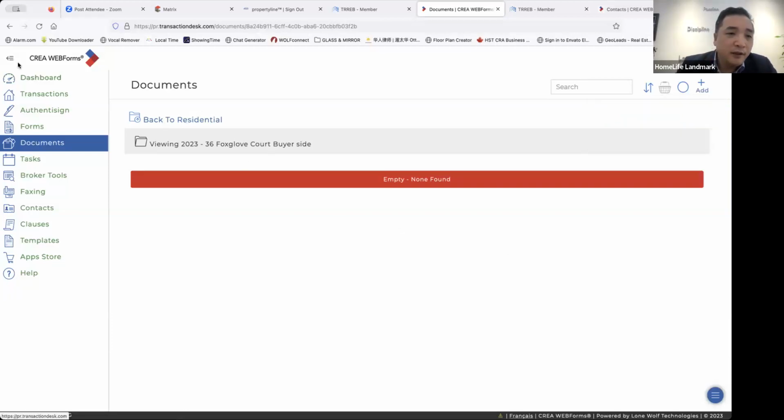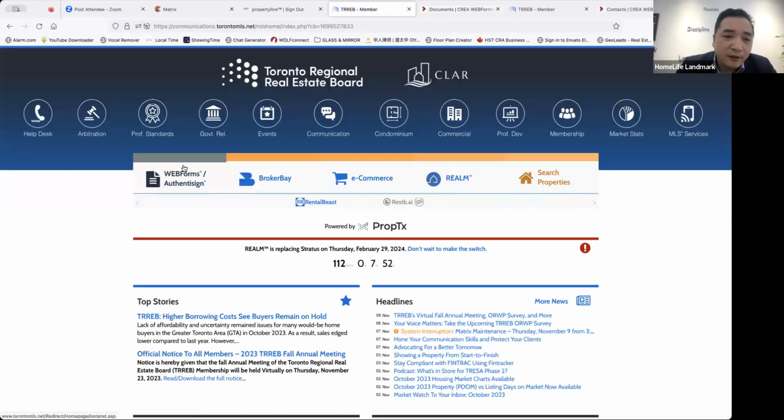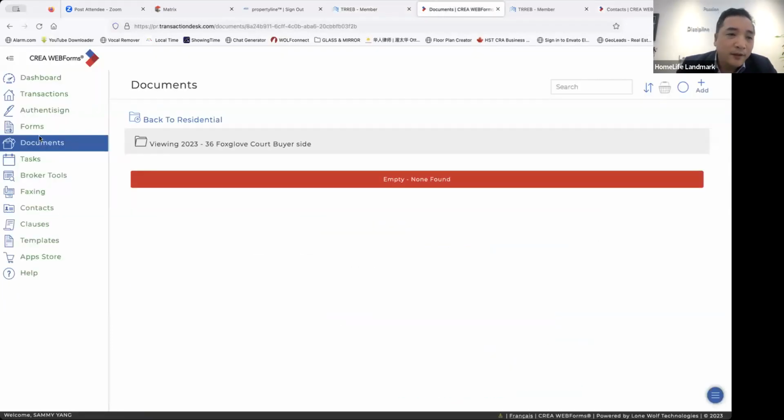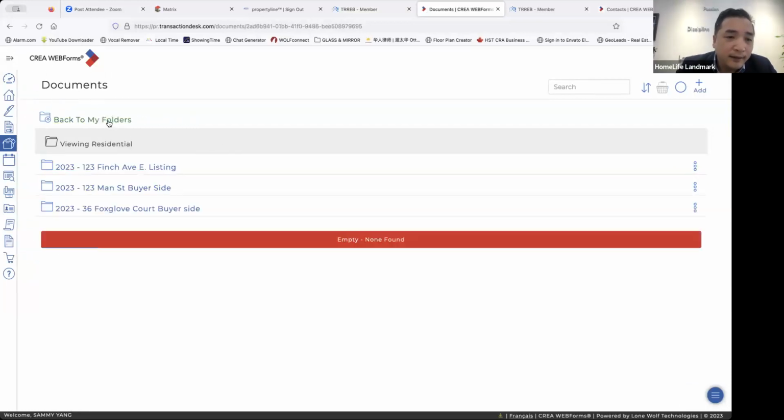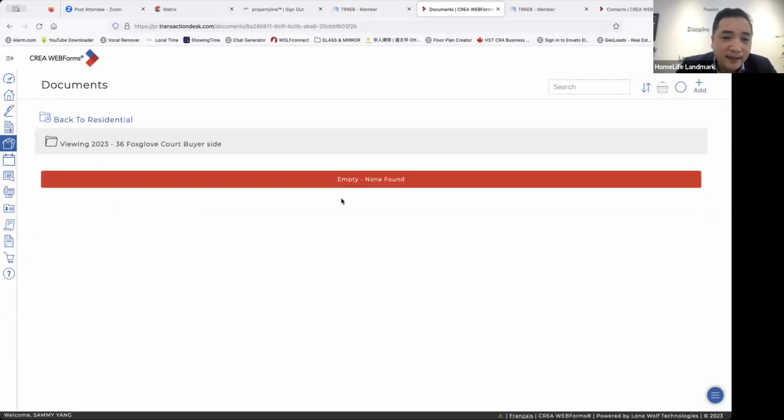In the future, before the closing, maybe you have a last transaction. Before the closing, maybe the buyer says, oh, Sammy, can you just email me the offer? Because the mortgage broker needs the offer. So you can go to Toronto MLS, go to Webform, go to Documents, and find it from Residential, from the transaction. After you find it, you can email from here.